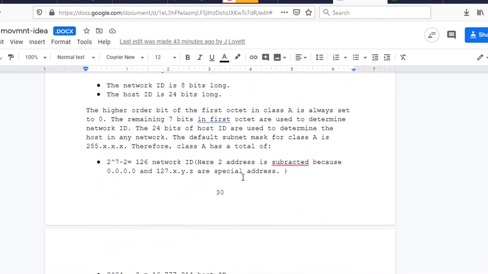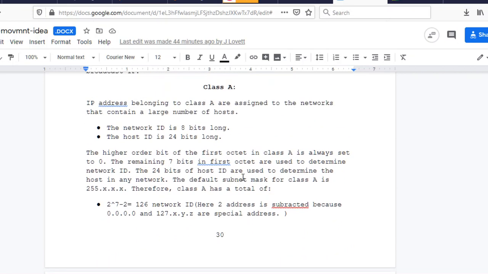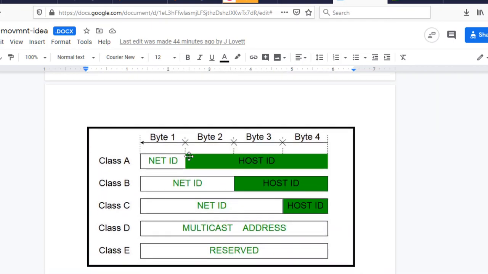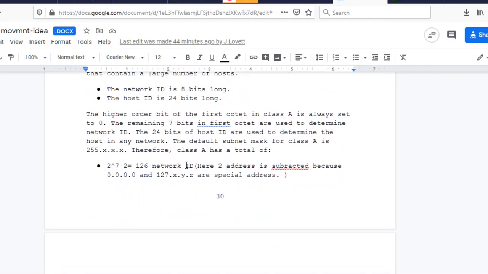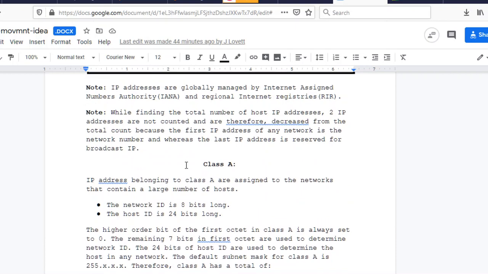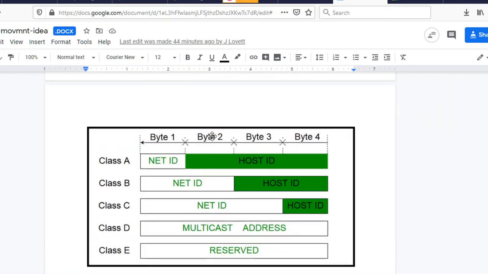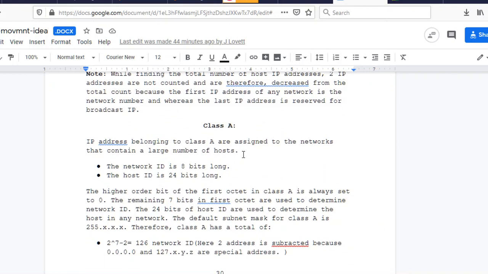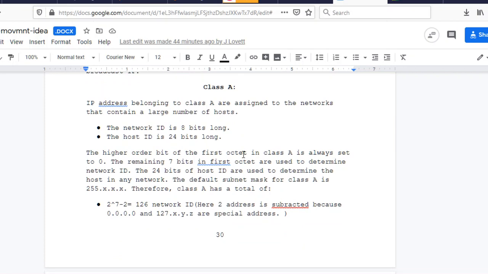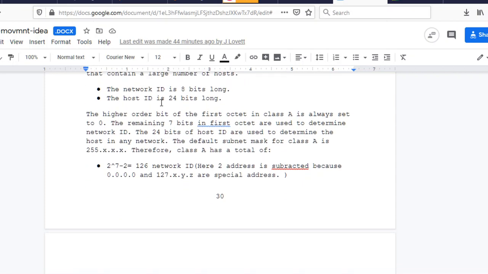So with that being said, we move along to maybe a little math, not really complicated. The network ID for class A is 8 bits long, which is 1 byte. You guys already know that. So the rest of the 3 octets, which are 8 bits each, will host your network. They will host whatever network nodes that you have. Then the host ID is 24 bits long.